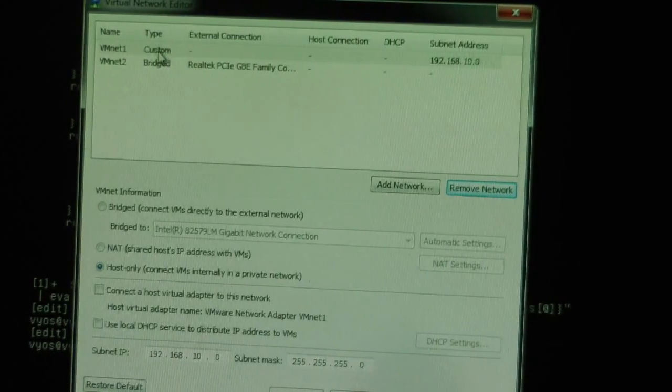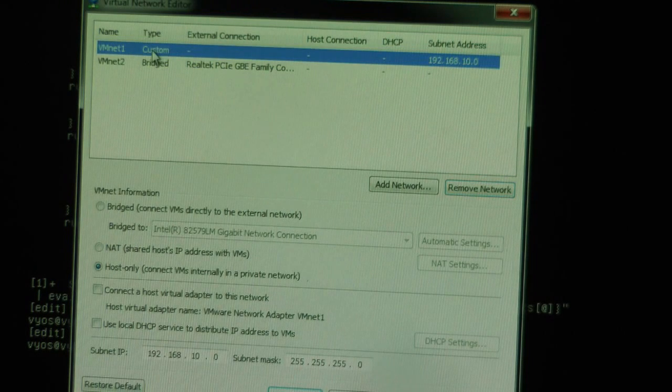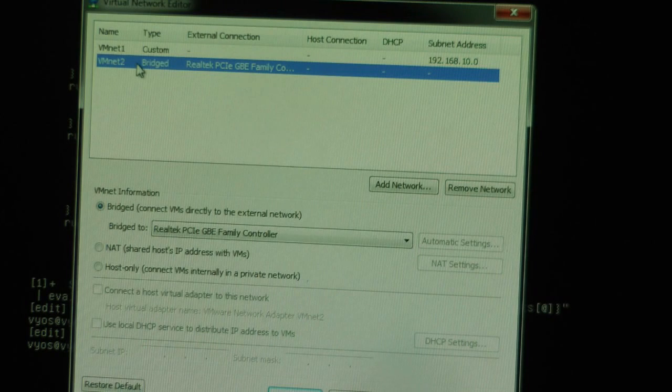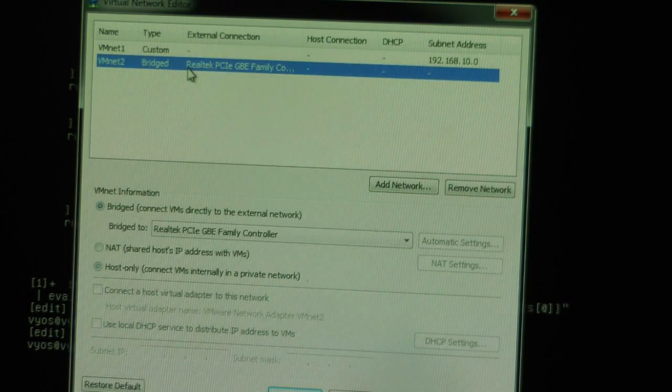So I used two adapters to connect the internal network of Faraday Bank and the network that goes out to the internet. This VMnet 1 represents the internal network 192.168.10.0, and the other one goes to the internet. The IP addressing will be shown later on.